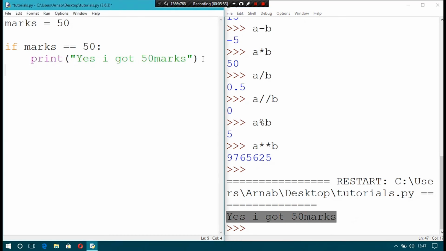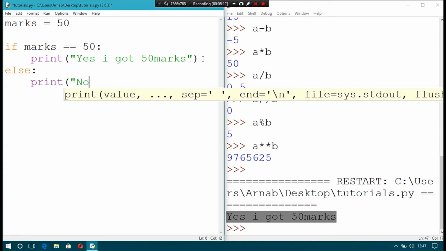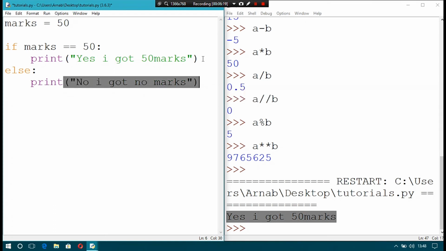But what if the marks is not 50, then what? So we have to write an else statement here. If marks is 50, then okay. If it is not, then print something. Print no, I got no marks. Something like that, or whatever you want.